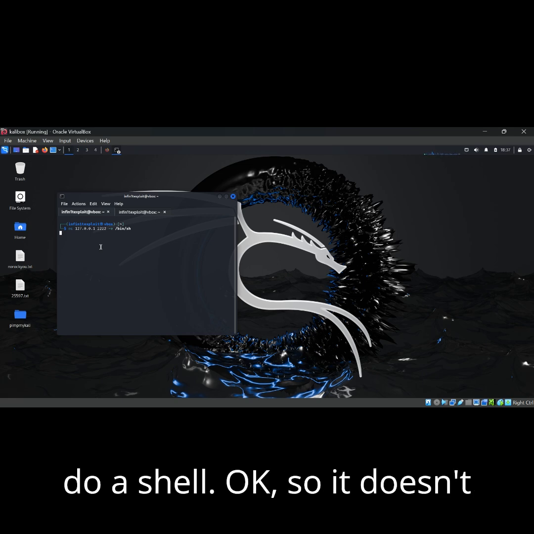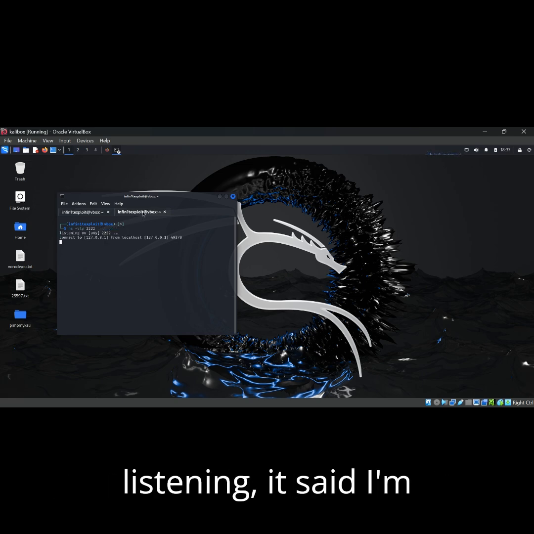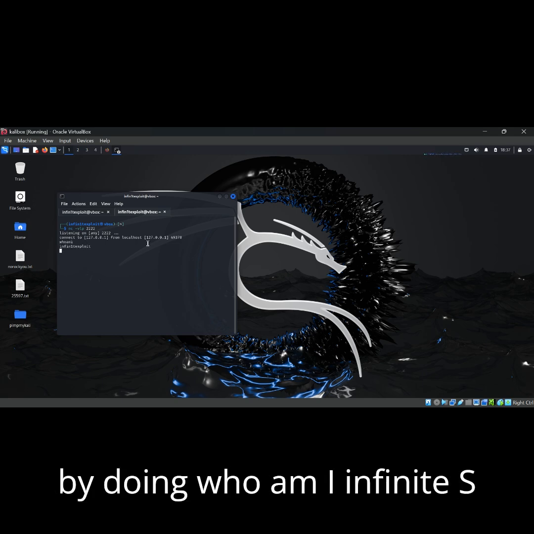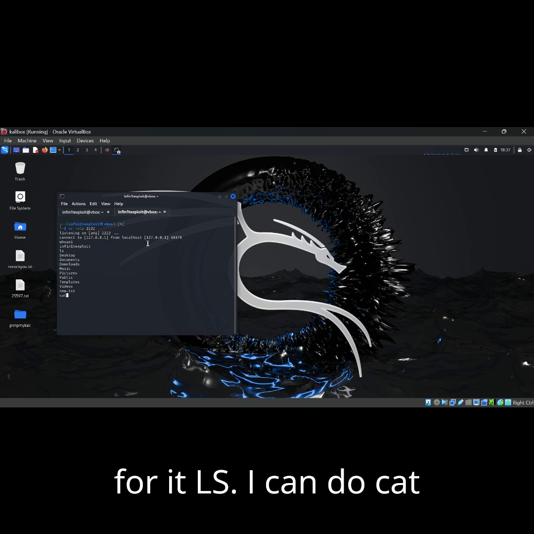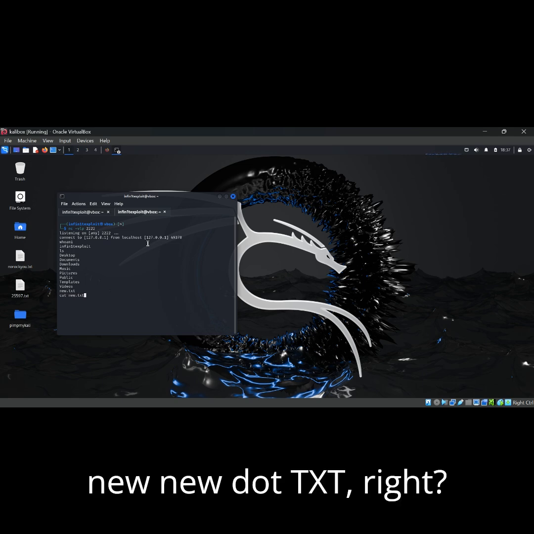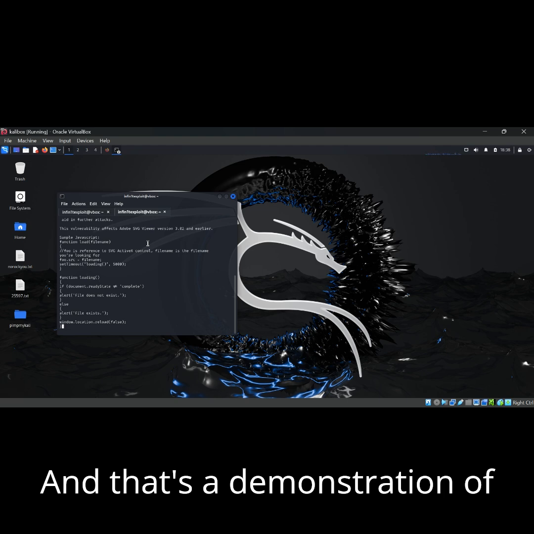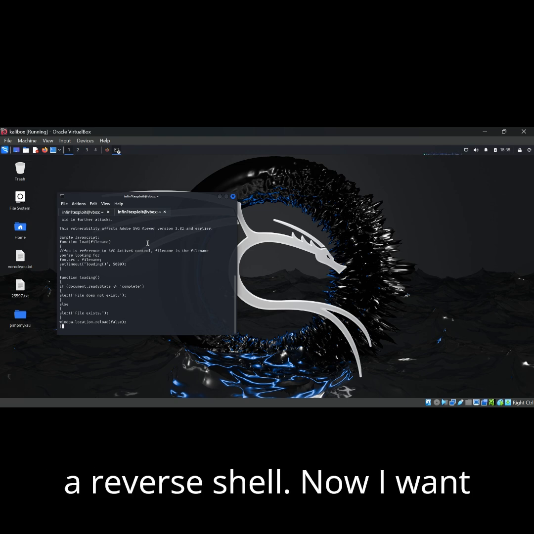Okay, so it doesn't look like anything happened, but if I go back where I'm listening, it said I'm connected. So I can test it by doing whoami. Infinite exploit. ls. I can do cat new.txt, right? And that's a demonstration of a reverse shell.